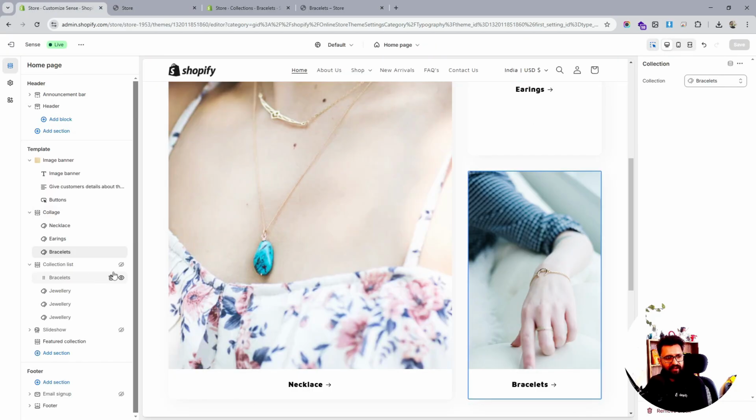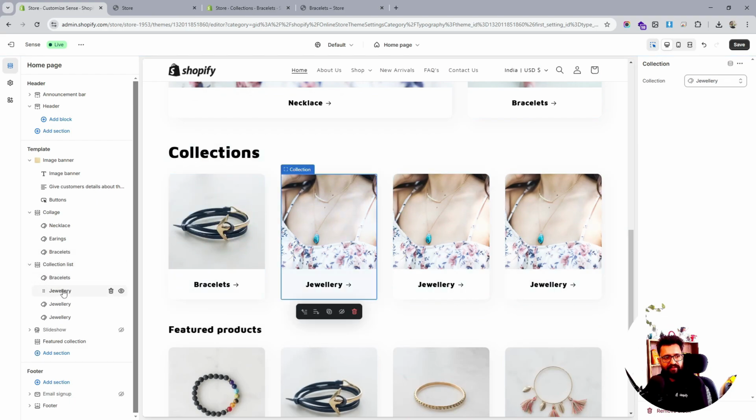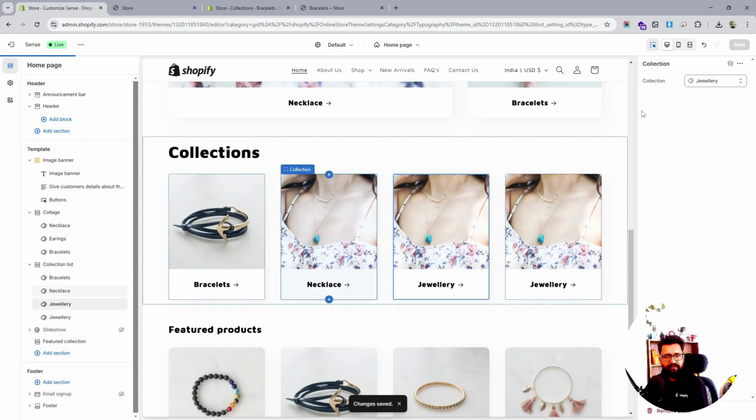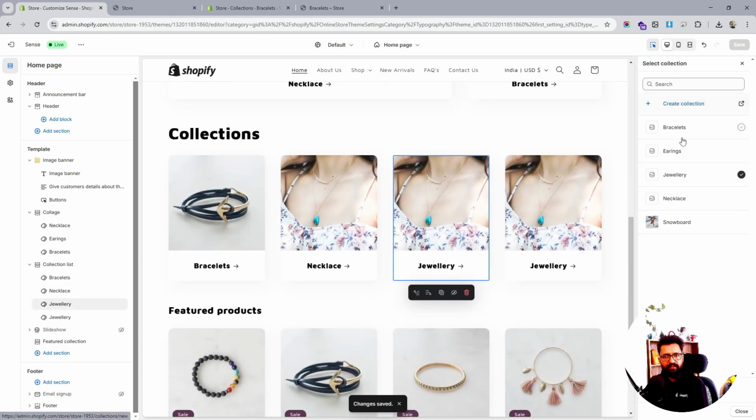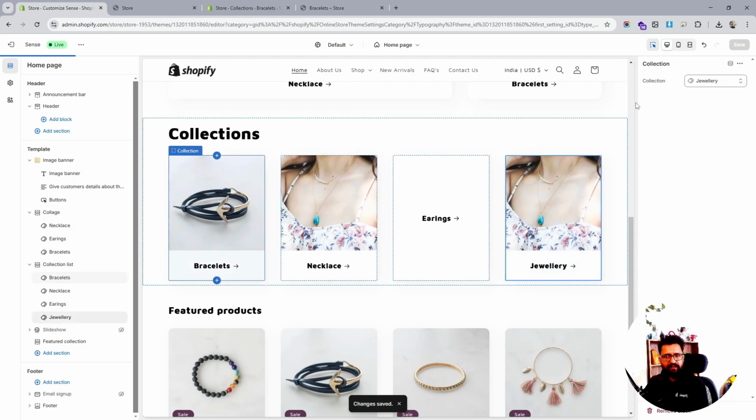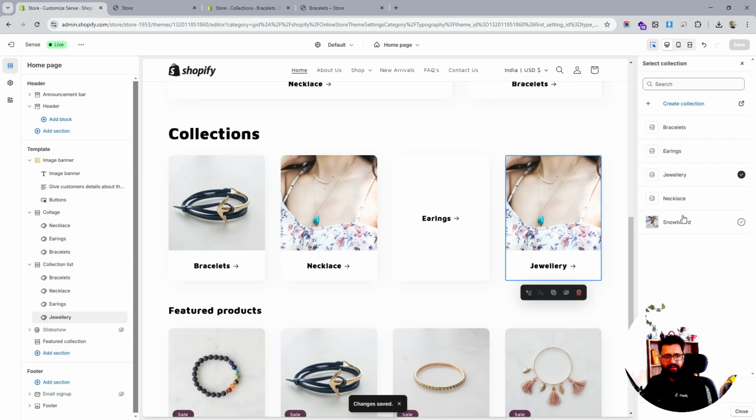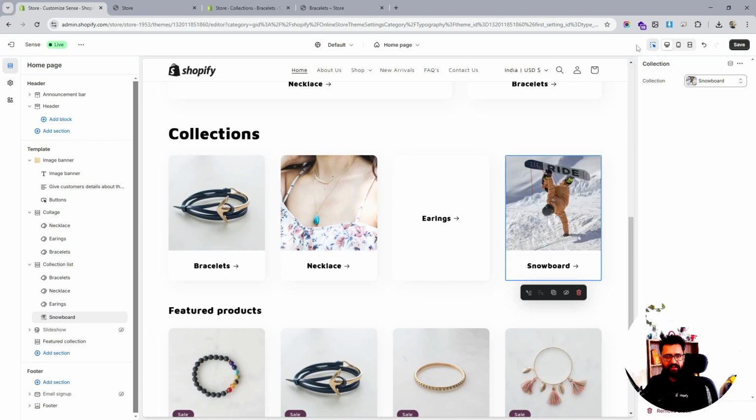We can show it like this and the other way around also, so it's up to us. We can show it anyway, this way also. And let's see, this is bracelet, this is necklace, and this we'll replace with the earrings. And the fourth one we can just keep it, we can keep it snowball. All right, we can show all the collections.